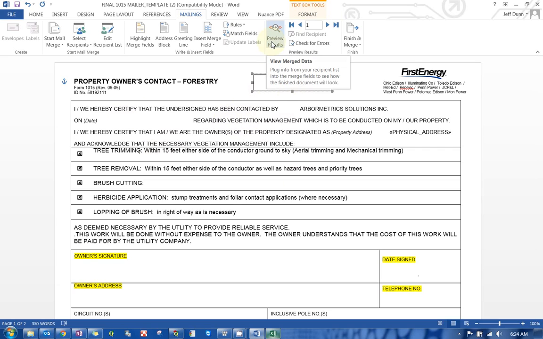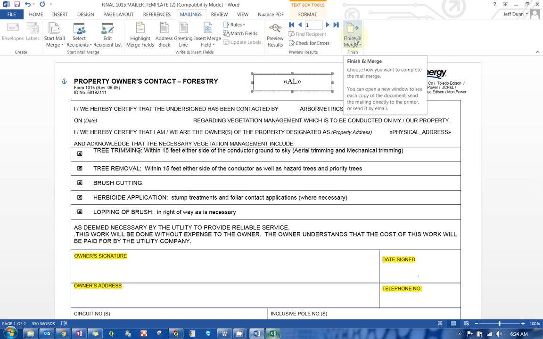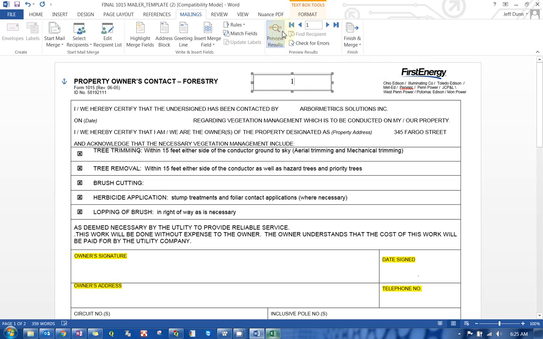And I typically like to preview the results first. That's just personal preference. You can just go right for the end result and click on finish and merge. But I like to preview results. Don't ask me why. It's just the way I've always done it. So when you click preview results, then you've got the mail merge that happens.